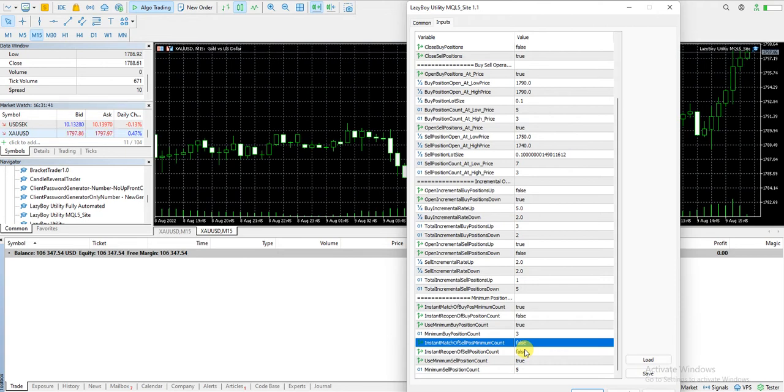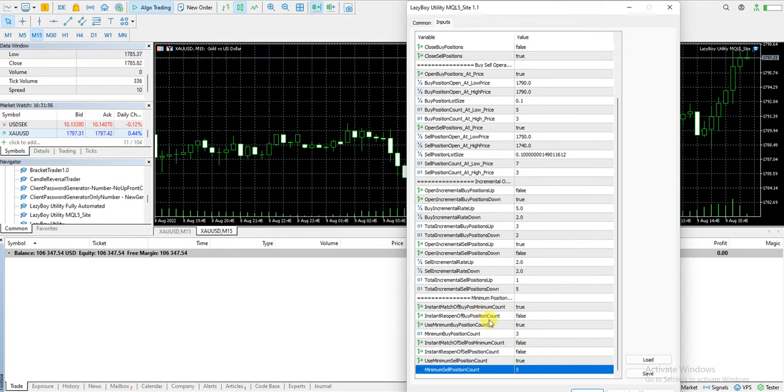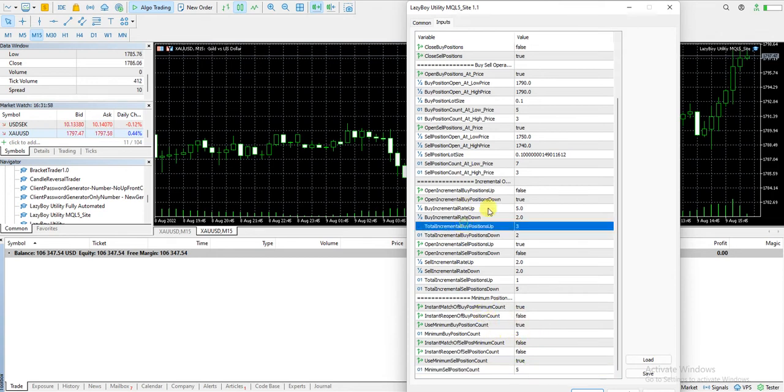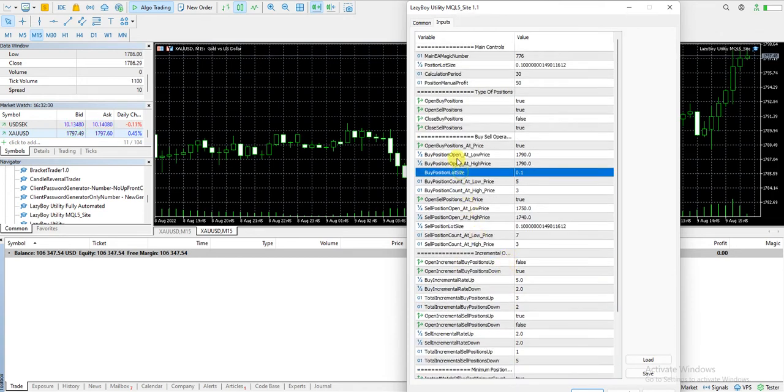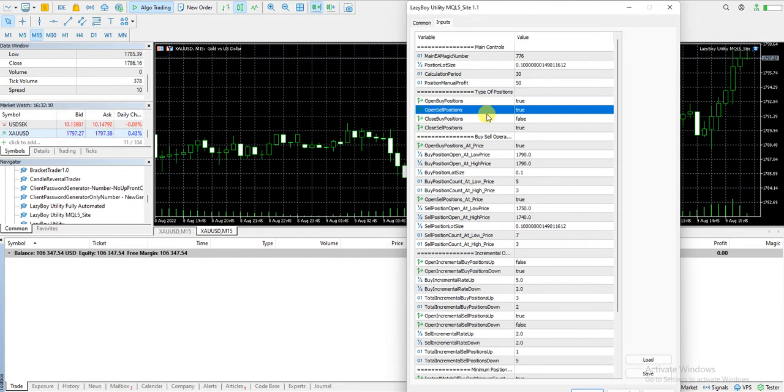If I have only this set to true and this is false, and I have to turn this also to true, then I will use this to match. All right. So both of these have to be true to use this condition. If you want to match all of the buy positions with the same amount of sell positions, then these will be ignored if you switch this on, because this is reopening of all the buy positions that are losing.